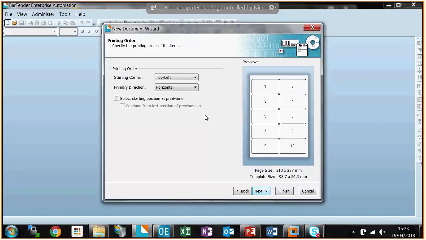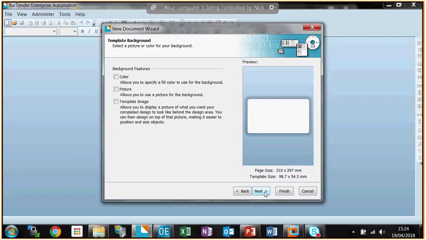Finally, it asks in which order do you want to print the labels in. Again, that's up to you. You can also set in different color backgrounds, put pictures in your backgrounds, anything like that. Again, it comes down to what capability your printer's got. If you've got a label printer, it may not be color, it may not have a great image resolution, but it's there to play around with.